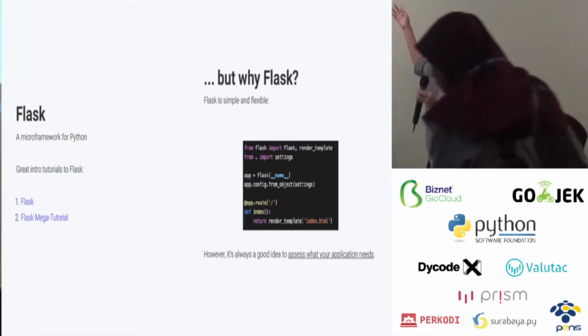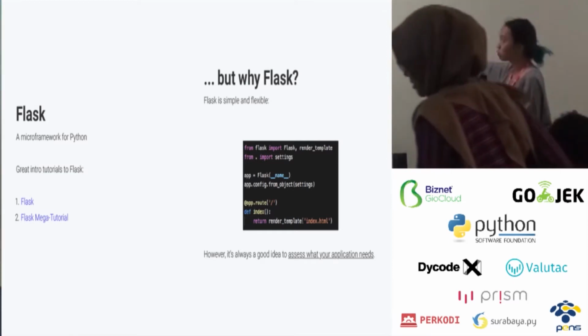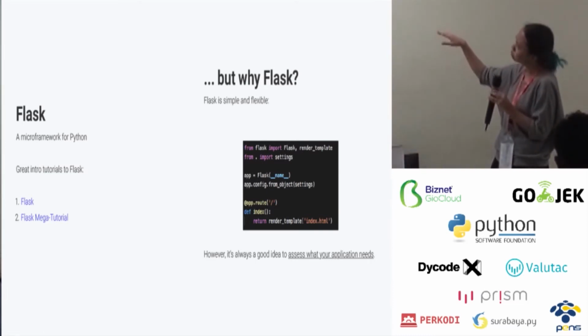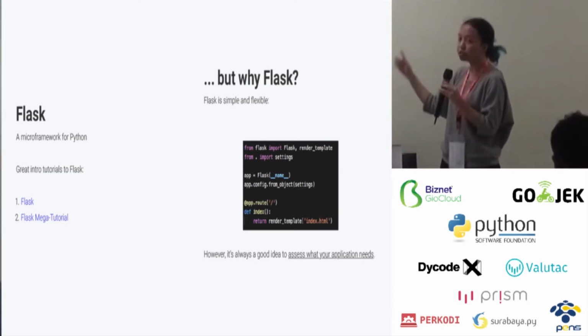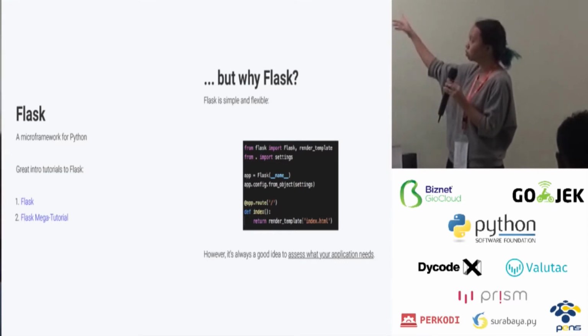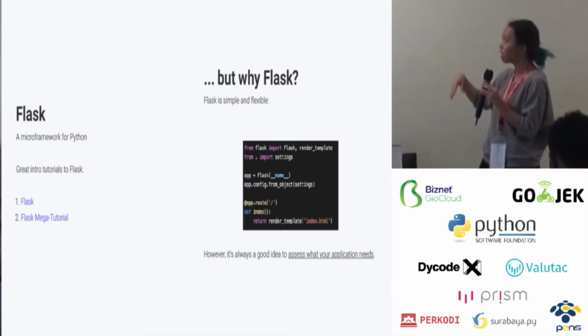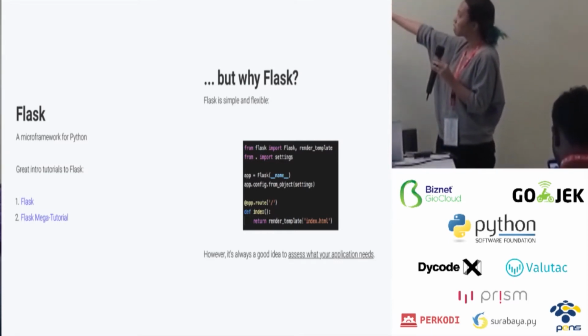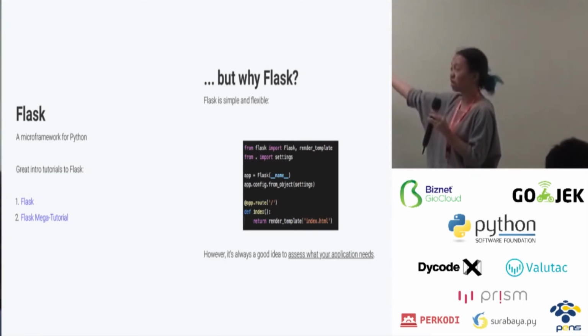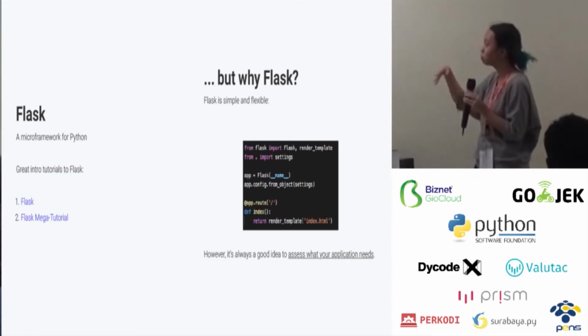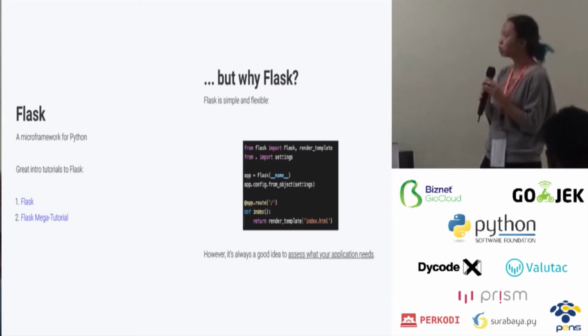You can get a Flask app running from just about 7-8 lines. You can access localhost on the port that you select. You run this, and then you will get the index.html that you have previously built. So it's very, very simple.